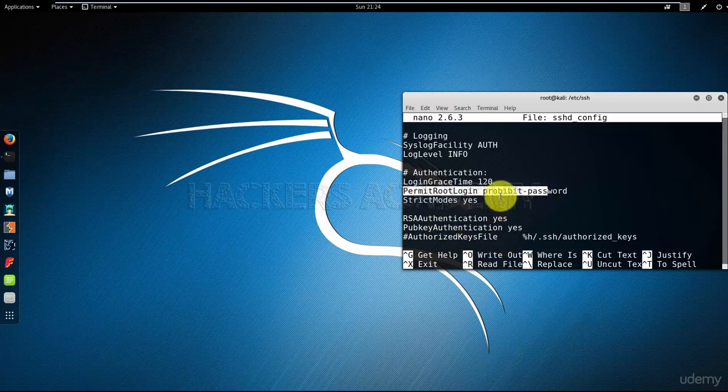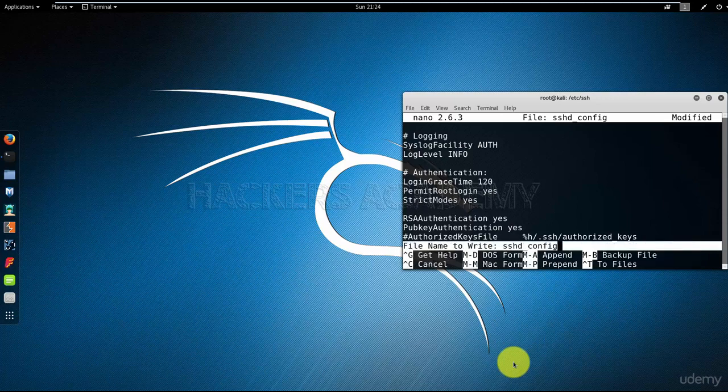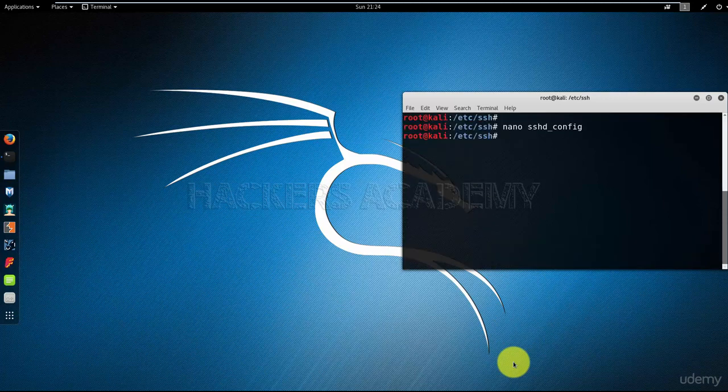See, this here says PermitRootLogin prohibit-password. As of now, I'm not allowed to log in remotely as root. So I'm just going to change that to yes. And I save by typing Ctrl X and then yes. Now, after I've changed the configuration of the service, I need to restart it. And I do that by typing service ssh restart.